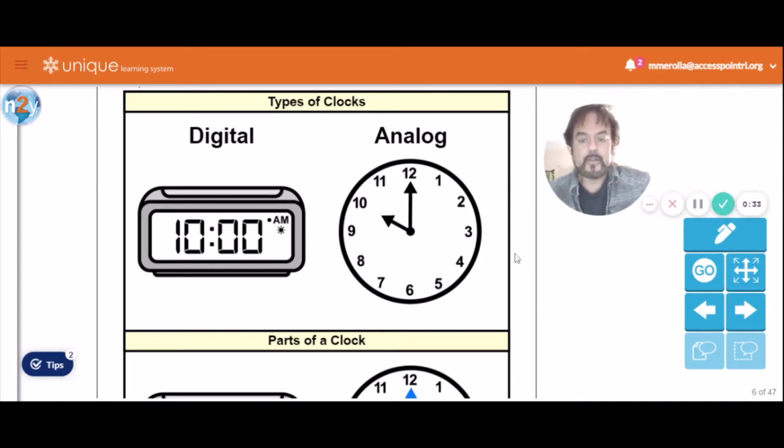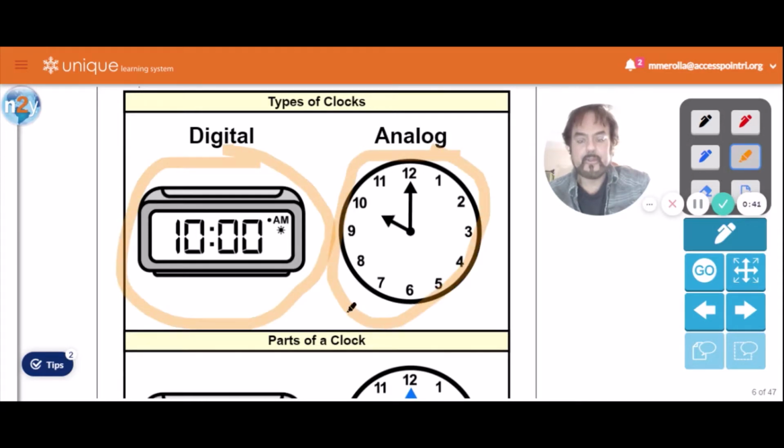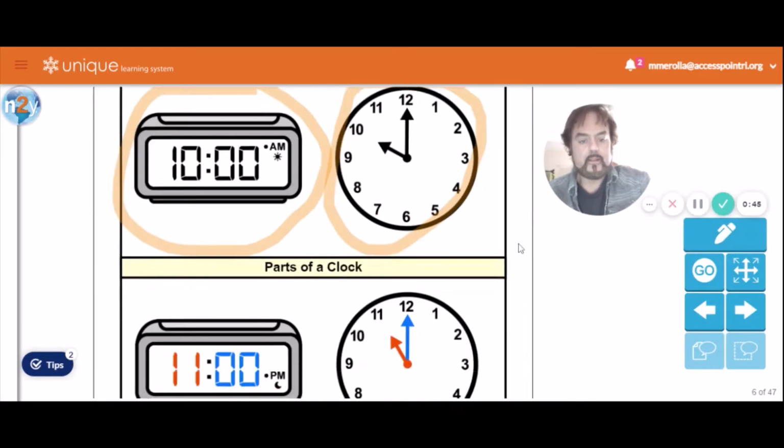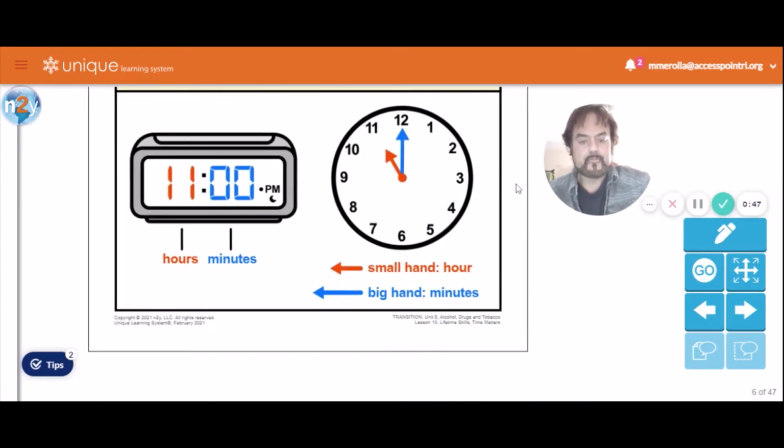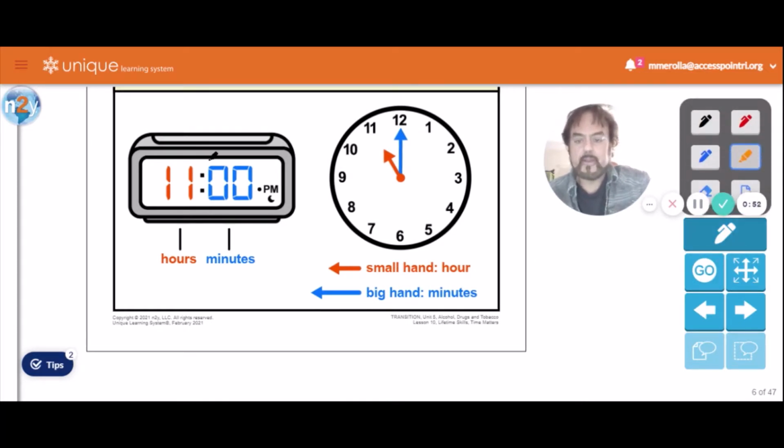There are two types of clocks: digital and analog. On the digital clock, the hours are right here.